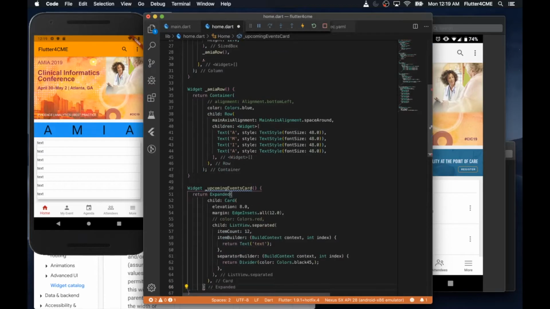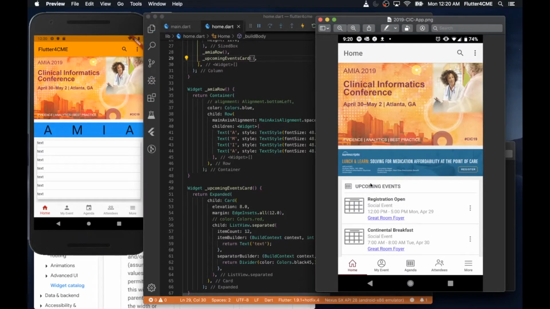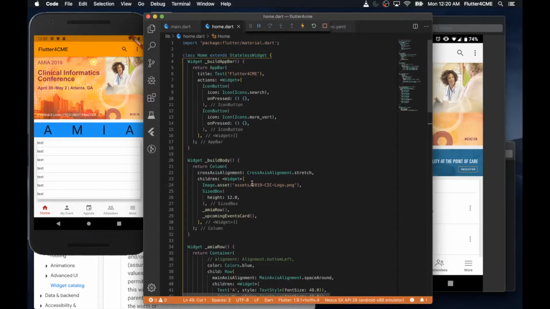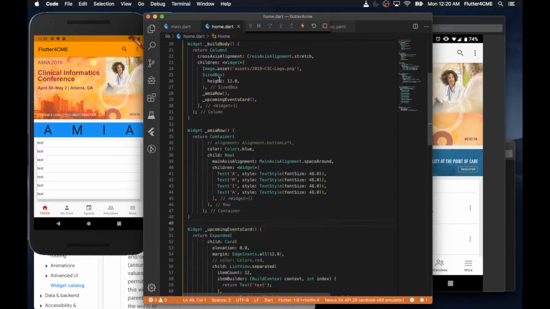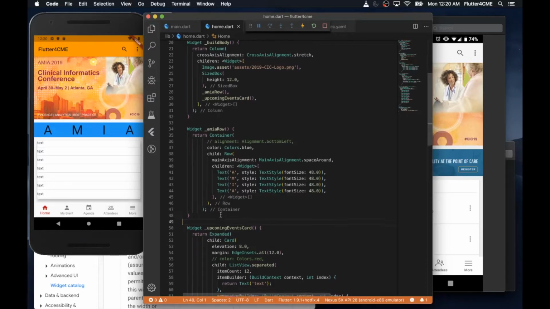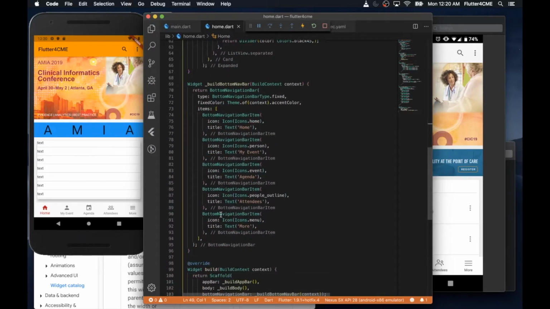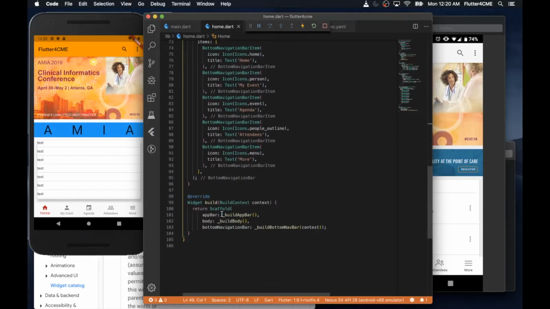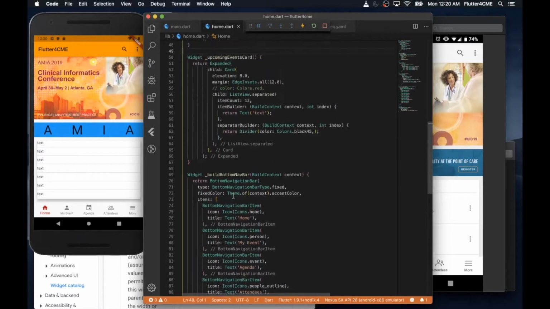Return this with a semicolon at the end, and here, and that should still work. And so I called it that just because this says upcoming events. Now, if you look at the way this whole thing is structured, I've got build app bar, I have build body, within build body it's going to call the AMIA row, and it's going to call the upcoming events card. This is getting a little bit easier to work with. All of that is being called by build at the very bottom.